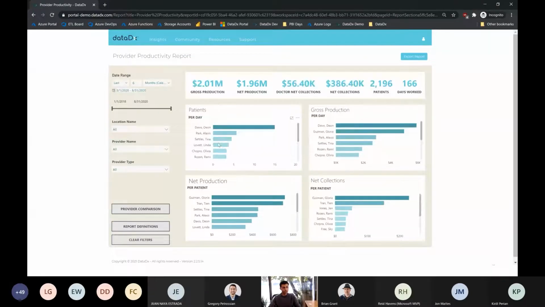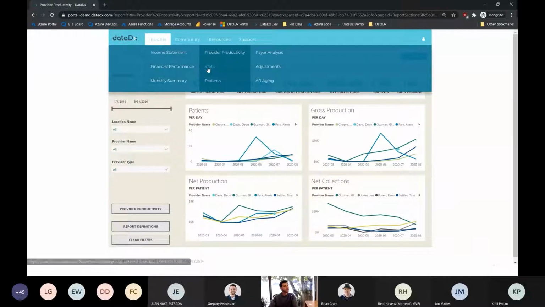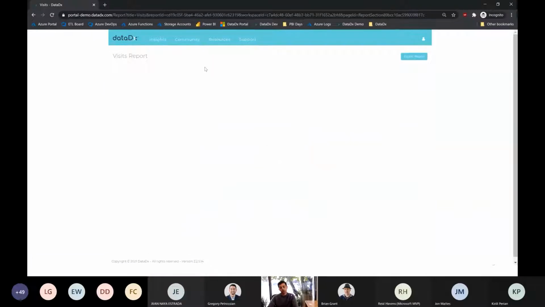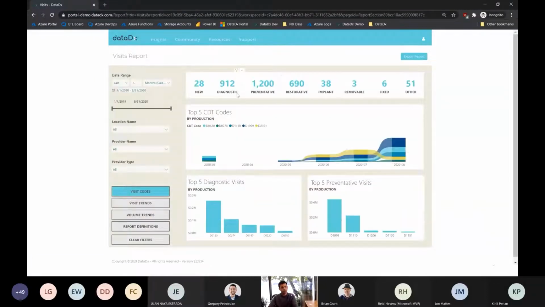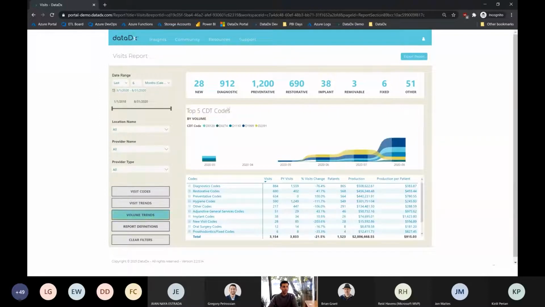analyzing patients and metrics like patients per day and production per day and per patient. We also have another tab that actually does a comparison between the top 5 providers. So it helps the practice see who is most active. We also have the visit reports, analyzing procedures that happen during visits. Also, we have the visit trends, part of the visit report, and the volume trends as well.